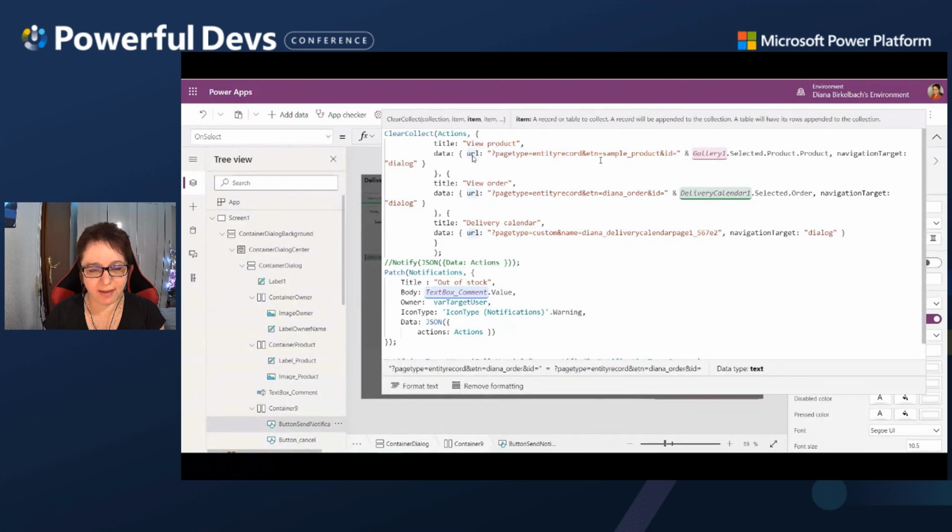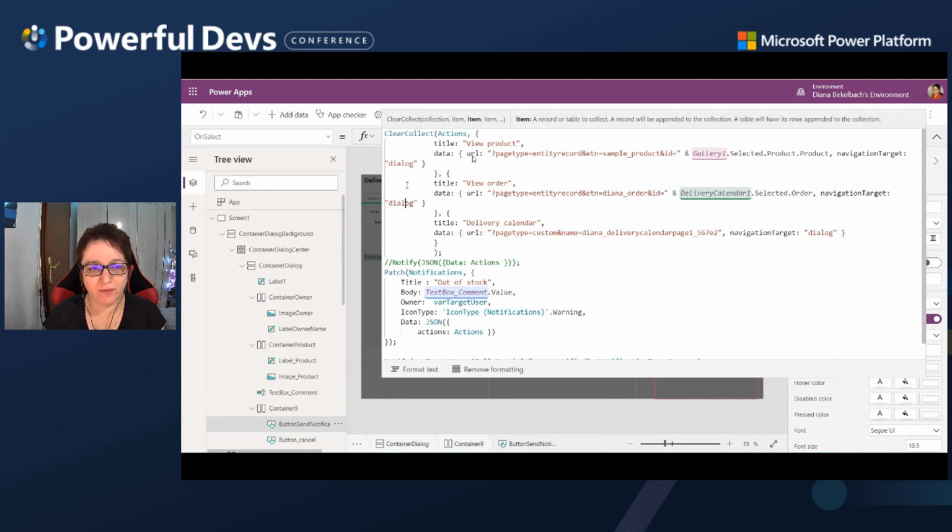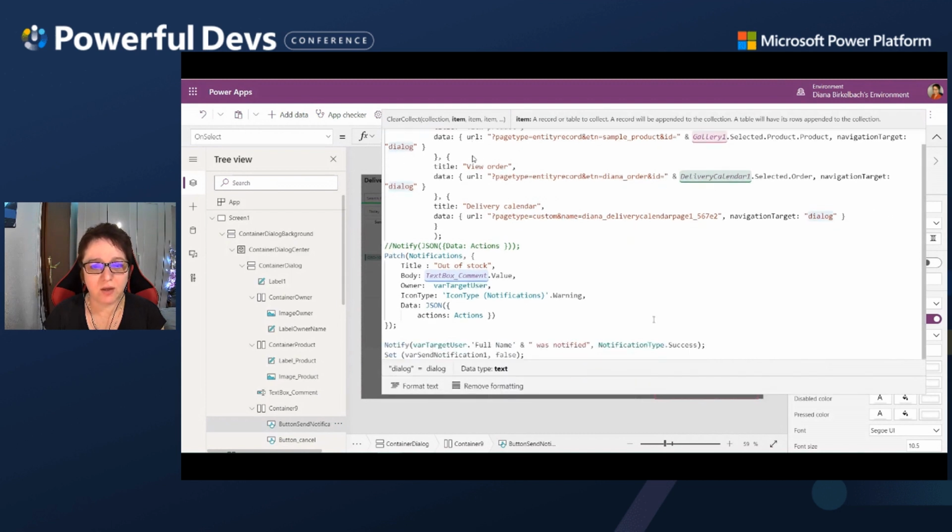And you can see that the first two buttons are page type entity records. So I'm going to show these entities. And the third one, it's a custom one. And I have the name of the custom page there. Also, the navigation target is for all three of them set to dialog. So I can show it as a dialog. After that, I can notify the user that this notification was sent, and I can show this dialog.